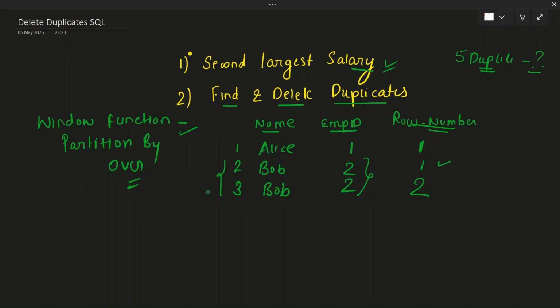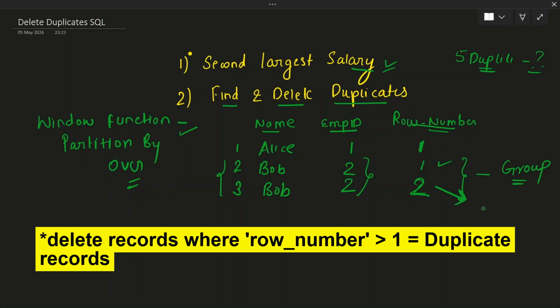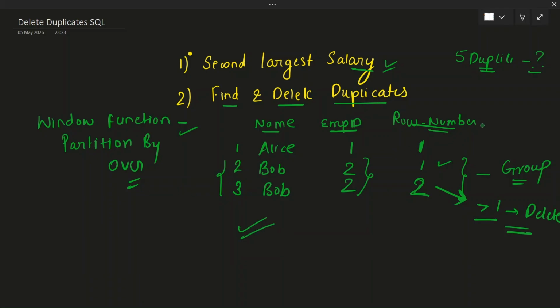But when we see the third entry in our SQL table, it's the same as the second entry, because it is duplicate data. So row number is incremented from 1 to 2. Here we have taken these two records as one group. So how can we delete the duplicate data? We simply tell SQL to delete all the records that have a value greater than 1. This is the simple concept of using the row number window function for deleting duplicate records.